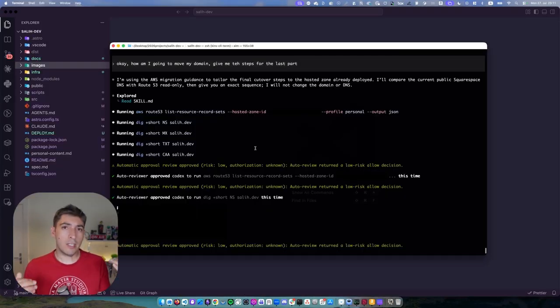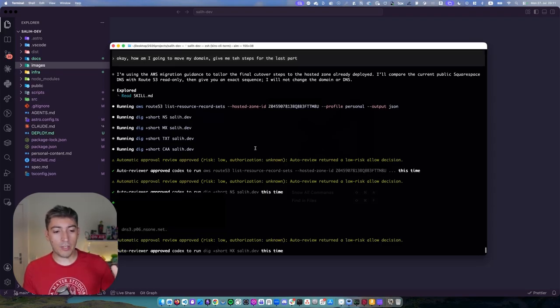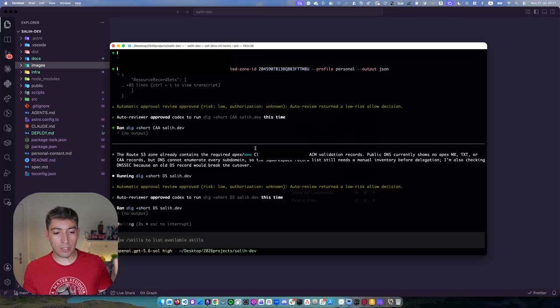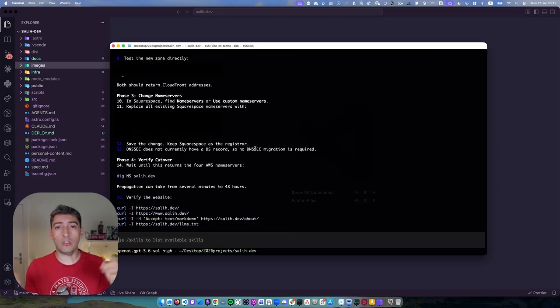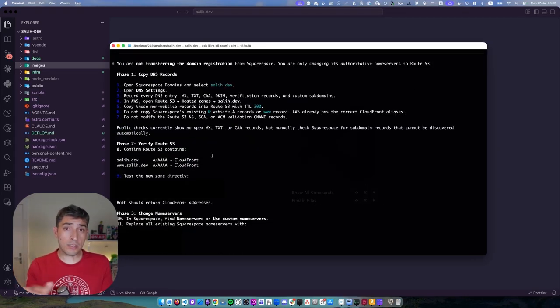So I ask, how am I going to be able to get everything into this domain? Give me the steps and everything. So it goes through whatever we have done so far, the domain and everything, and it will give me what I need to do and what values I need to copy paste into my domain provider as well. So we will go step by step.